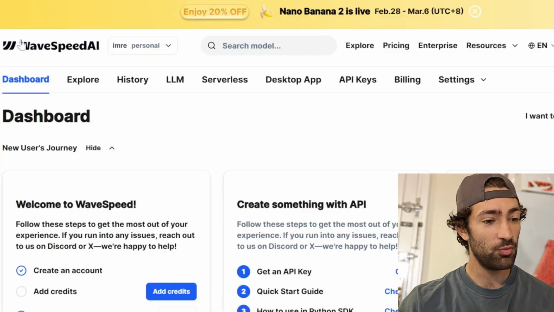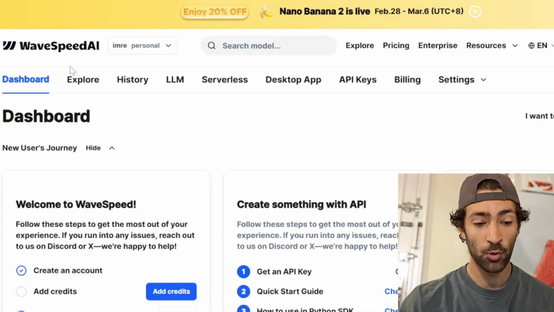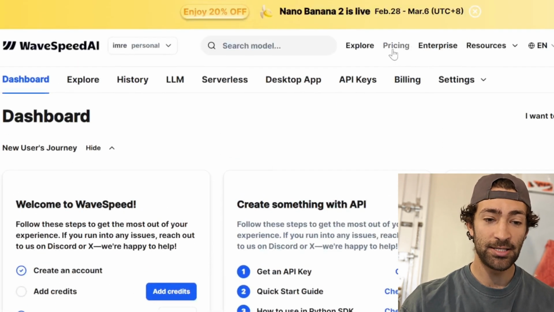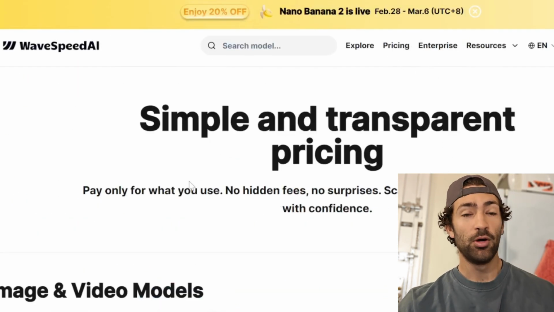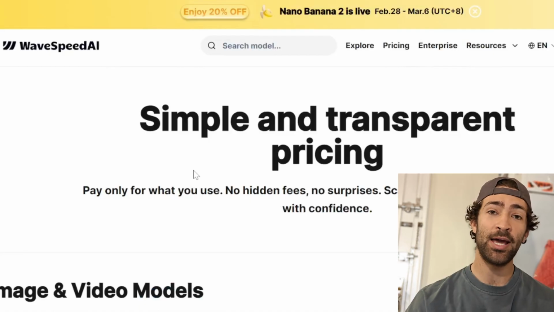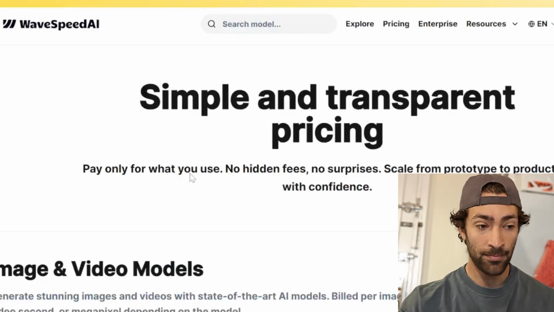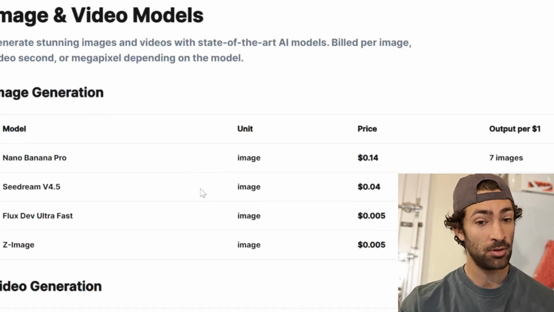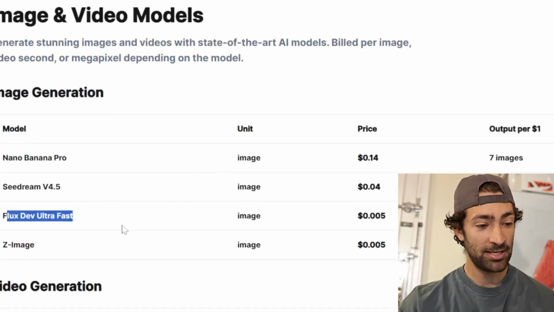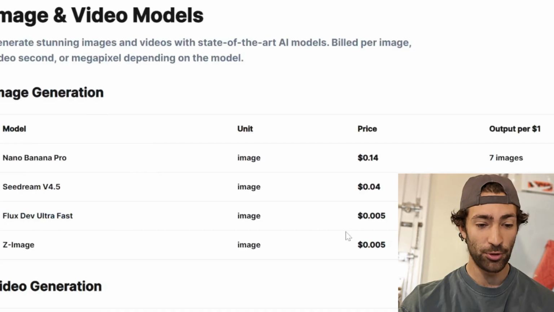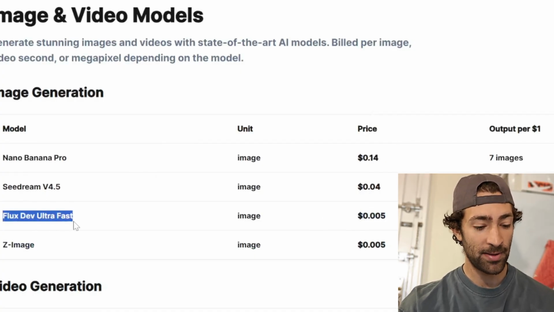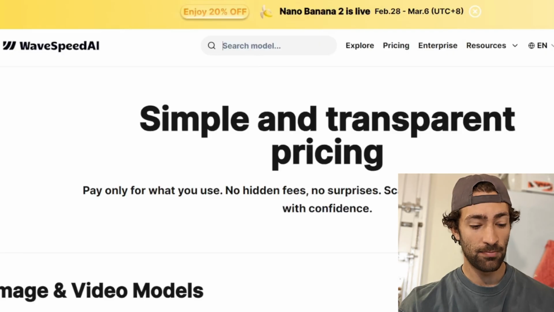So if you go to the Wavespeed AI dashboard, it looks like this. And if you go to pricing, well, firstly, this website has a load of different image generation models, so check it out. But we're going to go with the cheapest one, which you can see right here is FluxDev Ultra Fast, 0.05 cents per image. So all we're going to do is copy and paste this into the model search.